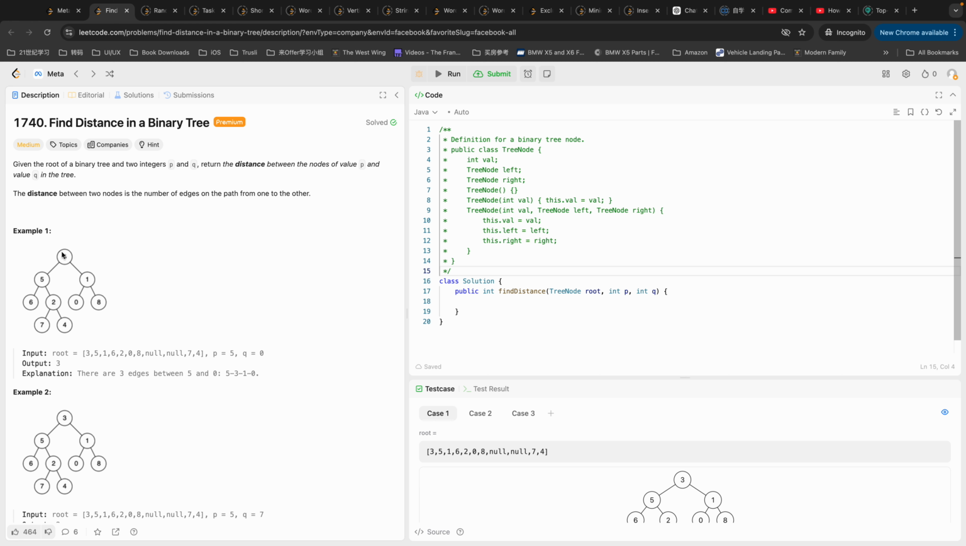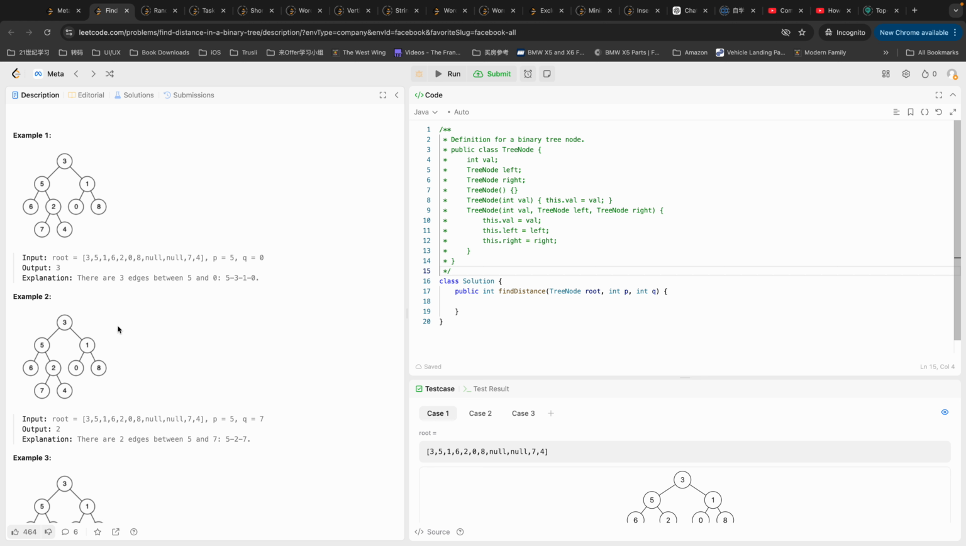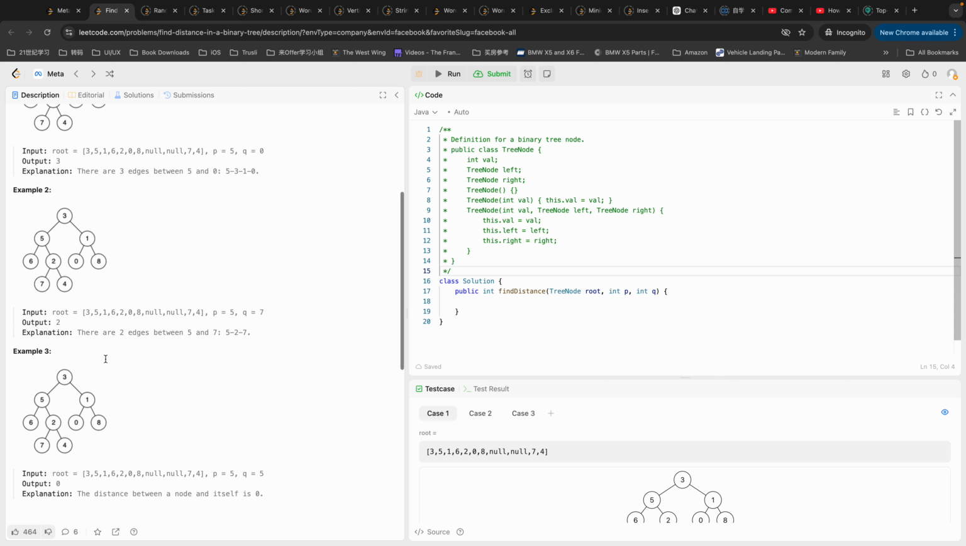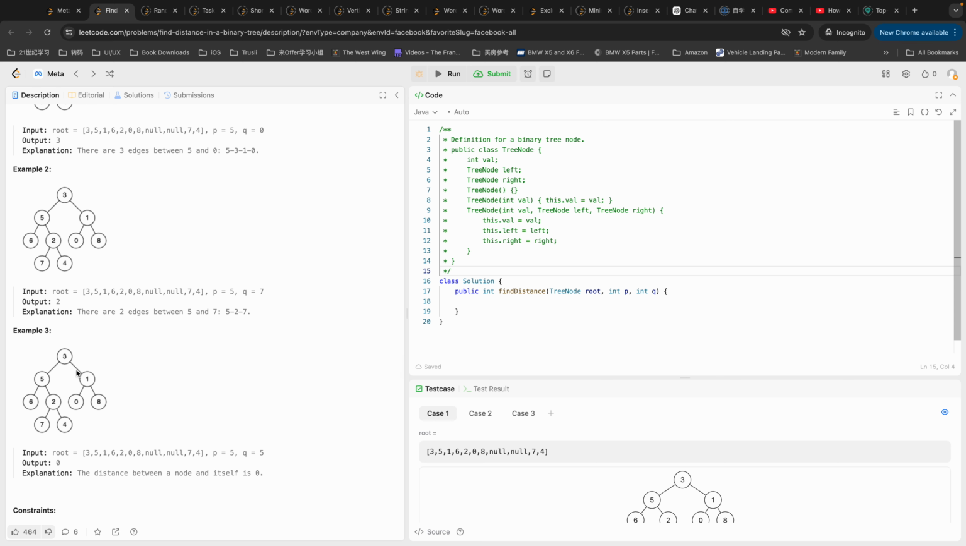And we can calculate the distance between the lowest common ancestor and each node, okay? And then we can add them together. So yeah, that makes sense. So how about this example? Our lowest common ancestor is 5. So 5 to itself, the distance is 0, and the distance between 5 and 7 is 2. So this also works.